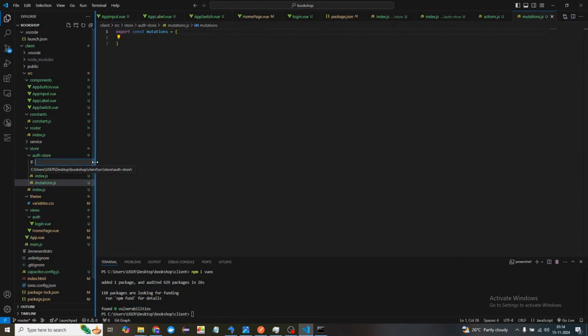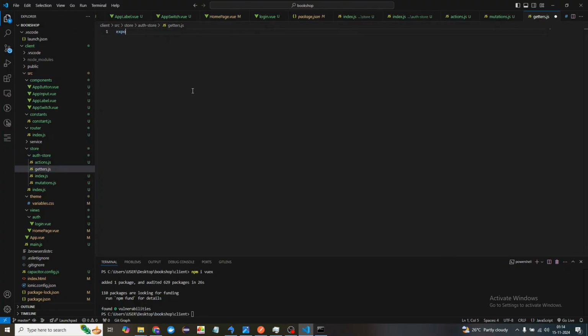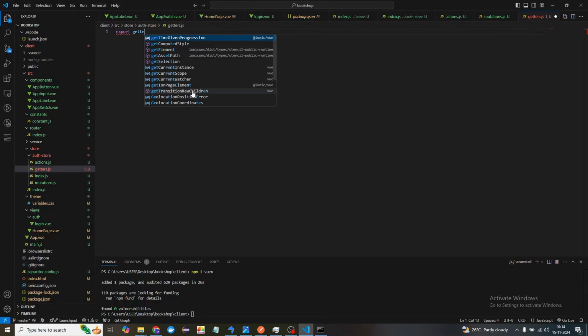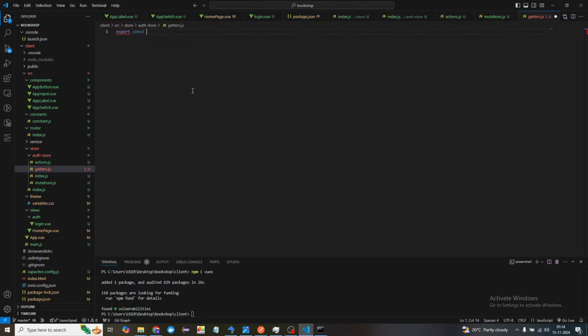I'll name that getters.js, and here I'm going to export getters. What this getter will do and what this mutation will do, we'll discuss that. First let me create this, and this time I'm going to name it getters.